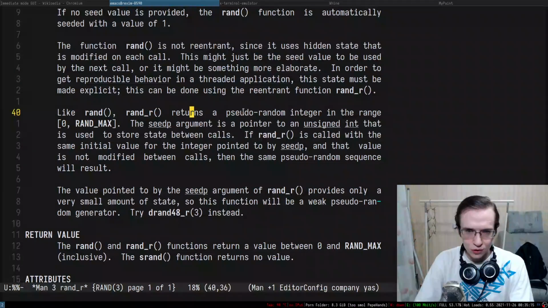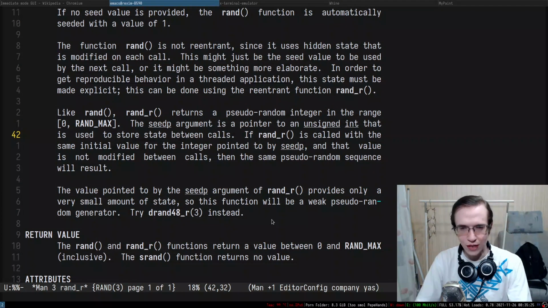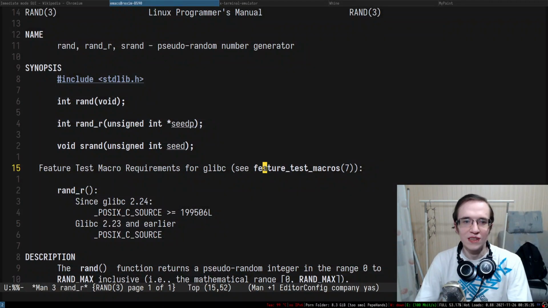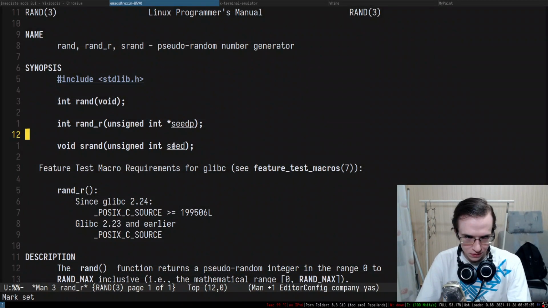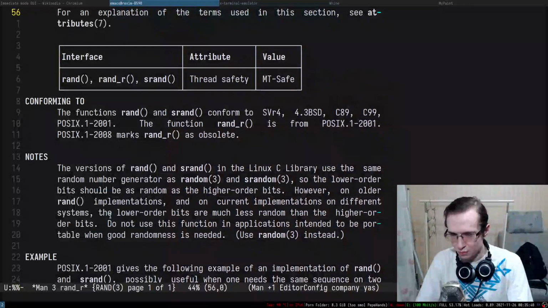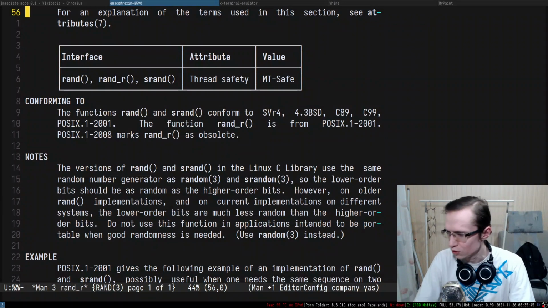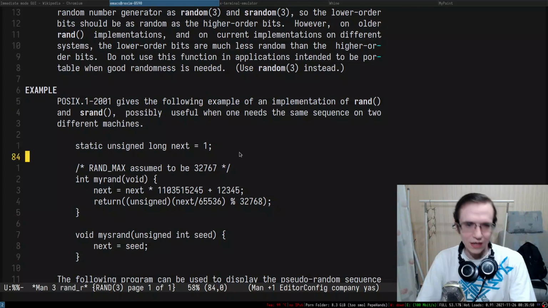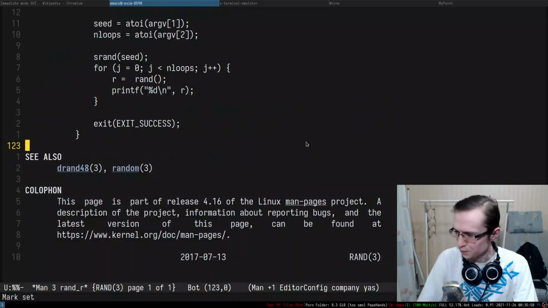So rand underscore r returns a pseudo random integer in the range 0 to RAND_MAX. The seedp argument is a pointer to an unsigned integer that is used to store state between the calls. Okay, so basically it offloads its state into this variable. That's actually pretty cool. I really like that. So this is precisely what I needed, I think. Thank you so much, R Sacheta, for suggesting this thing. So I actually want to test it.